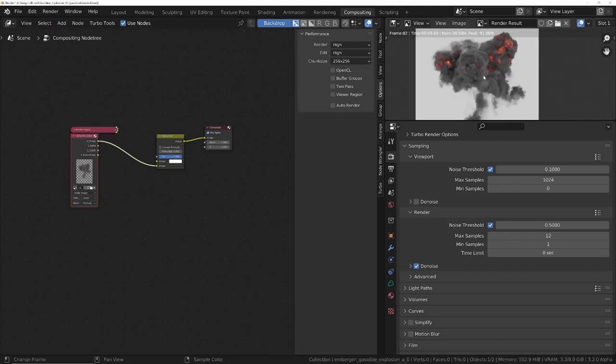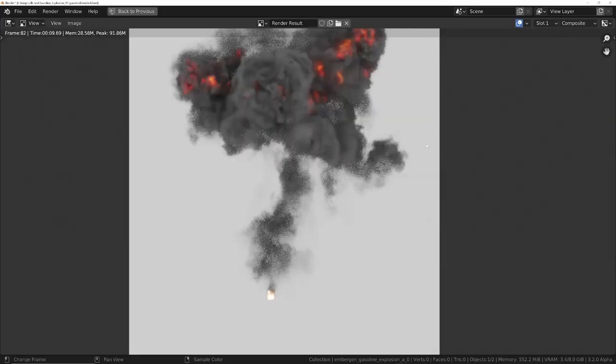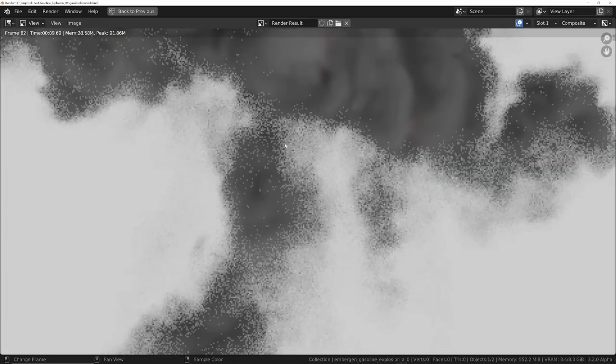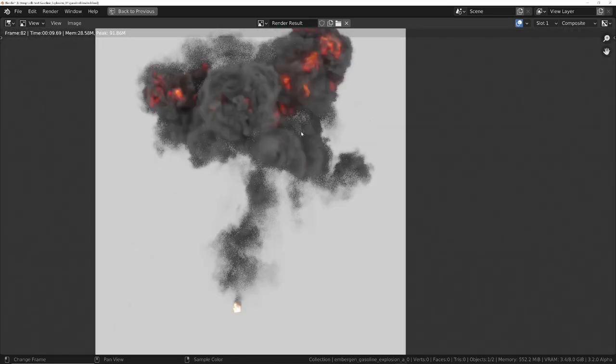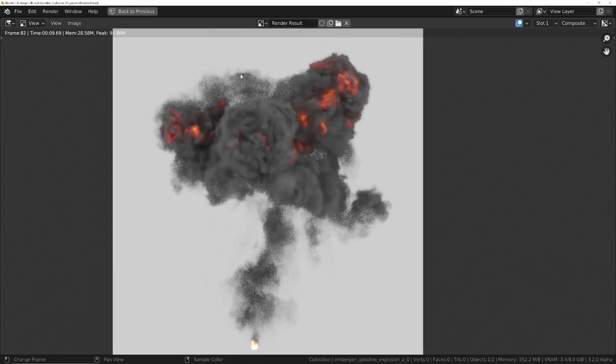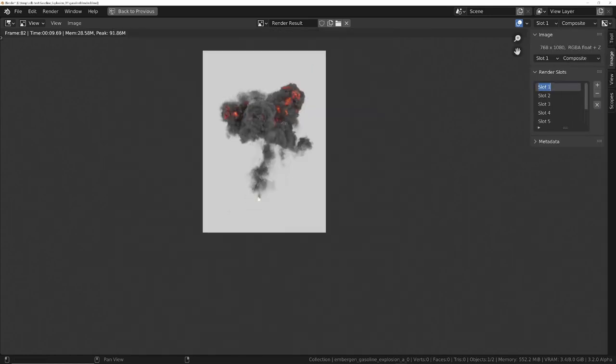Let's zoom out, and let's have a look. So obviously this is looking quite noisy. There's far too much pixelation around that smoke over the white background. And this is why we chose to put it over a white background, just so we can see how many samples we need. So let's just save this one as 12 samples.